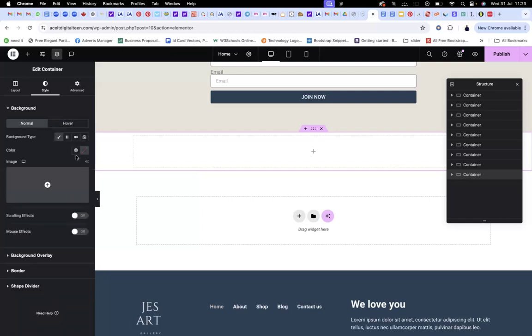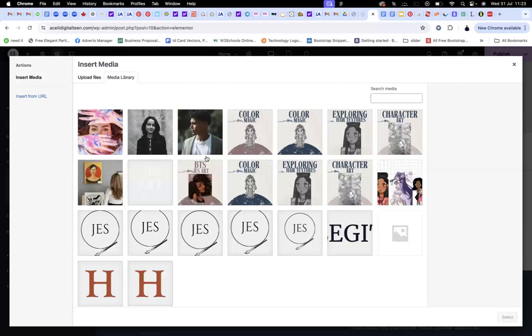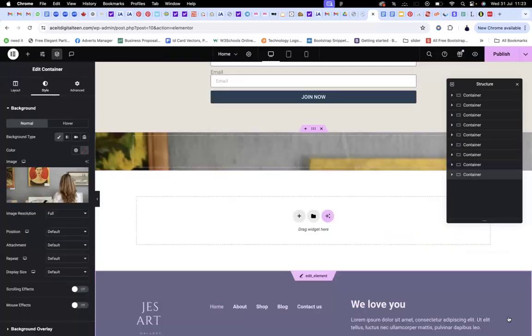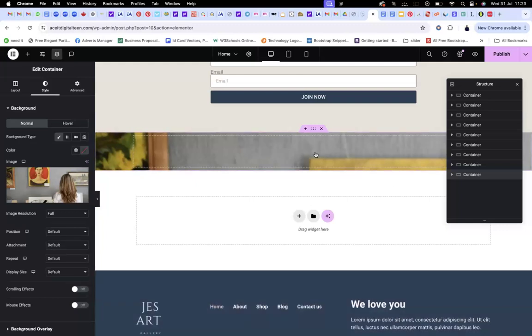After clicking on classic, you can choose to use a color, but we want to use an image, right? So you see the image is showing here right now. So I'll click on the plus sign here, and I'm going to choose the same image, right? And I'm going to click on select. Right now, you see that the image is there, but the image is not showing completely.